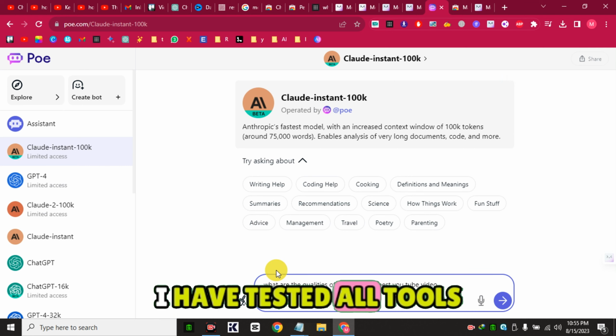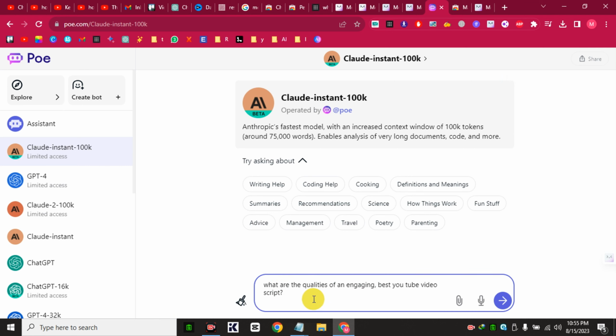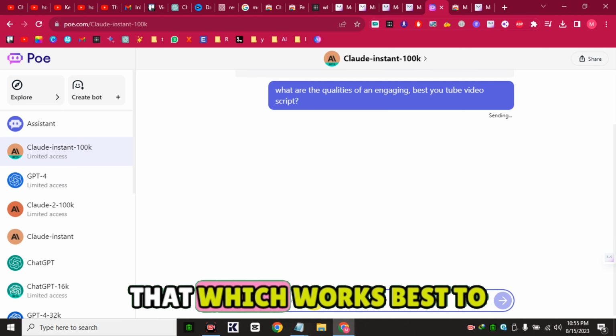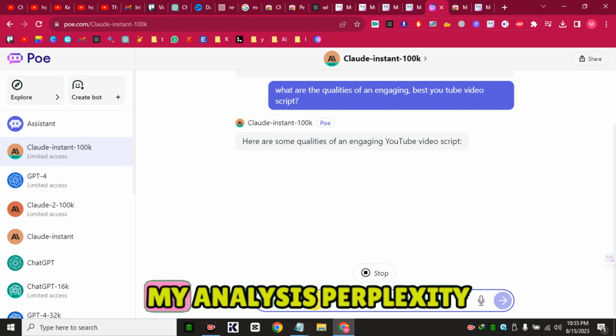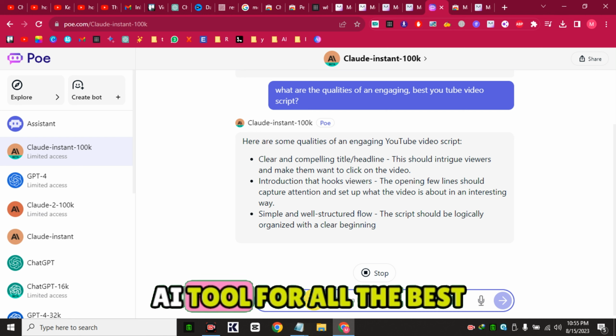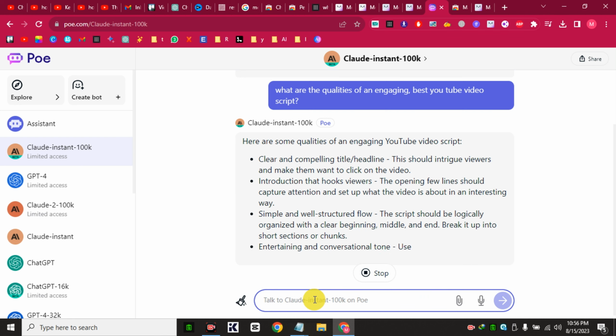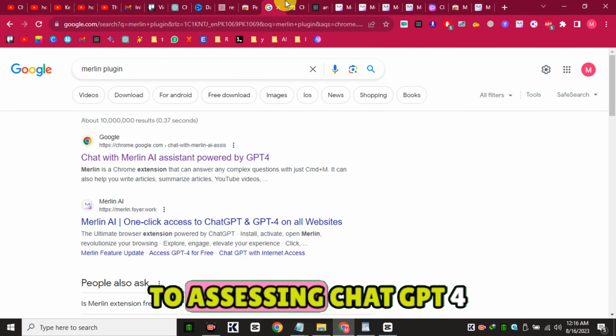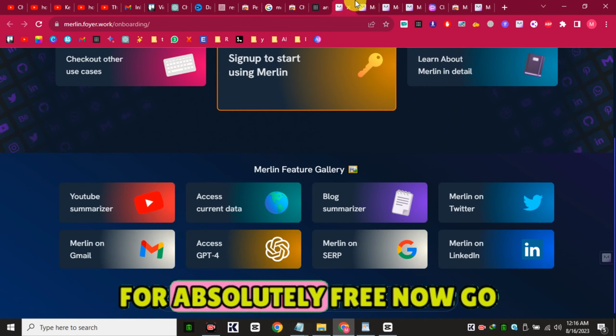I have tested all tools with a single command and checked which works best. To my analysis, the Perplexity AI tool works the best. And there you have it, folks. Your comprehensive guide to accessing ChatGPT-4 for absolutely free.